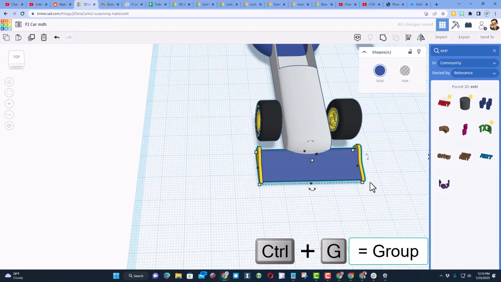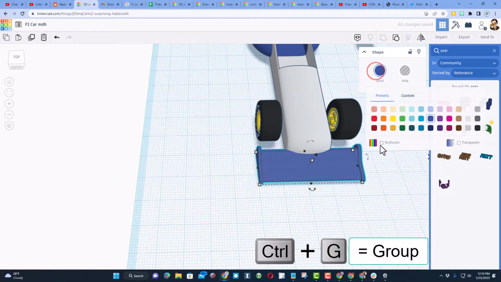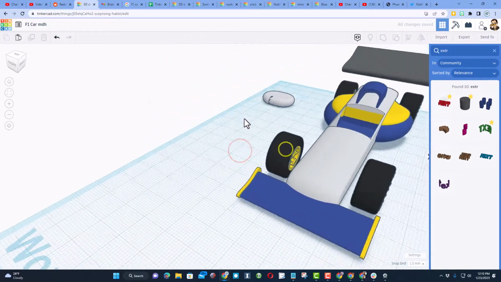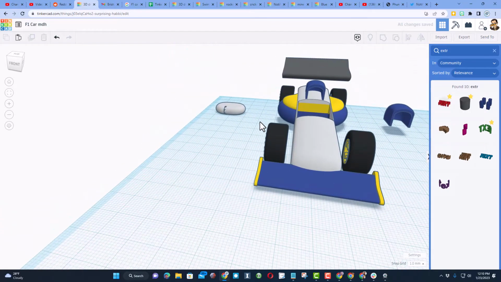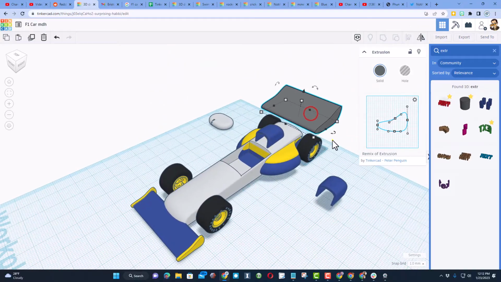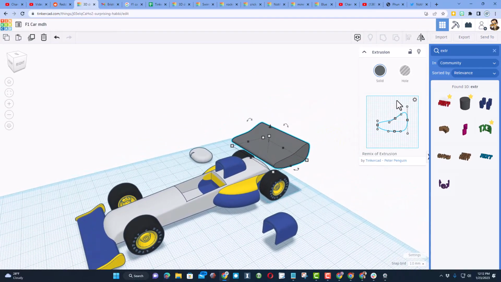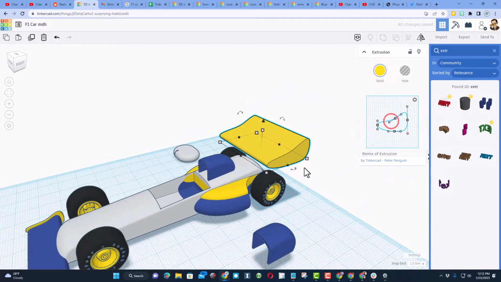Control G to group. Do turn on multicolor so it stays awesome looking. Friends, how fun is that? Of course, friends, I am going to just repeat that process in the back. This time, though, I'm going to make it yellow.